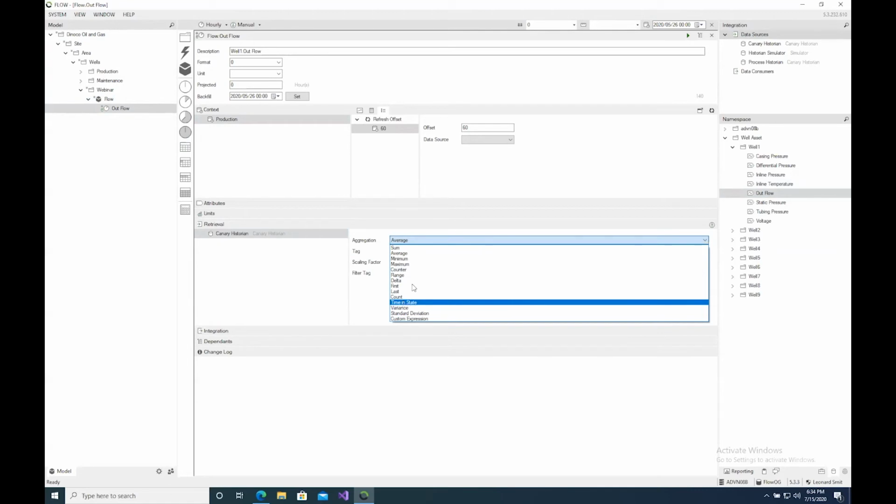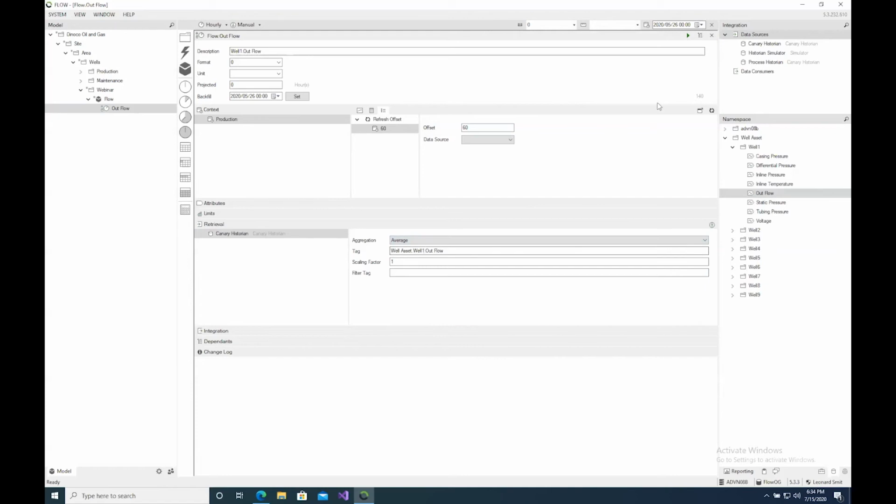But for this example, I'm just going to do a simple average. I'm going to deploy it out, and the flow engine in the back end will go and query the raw data. It will apply this aggregation method on top of that raw data, and it will store the result inside of the Flow database. And if the next hour comes along and the next hour comes along, the Flow engine will keep on doing that automatically and keep this repository up to date.